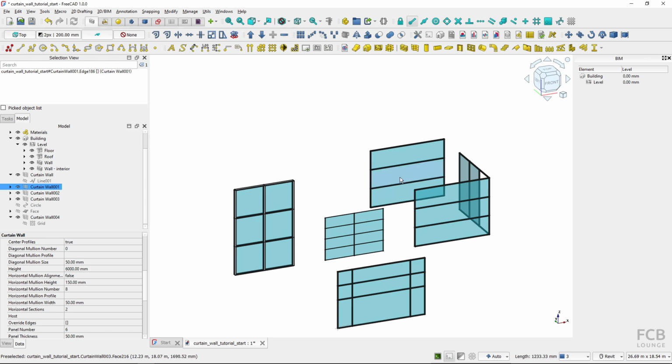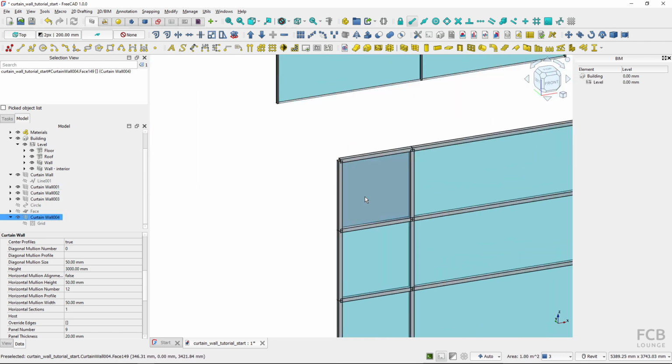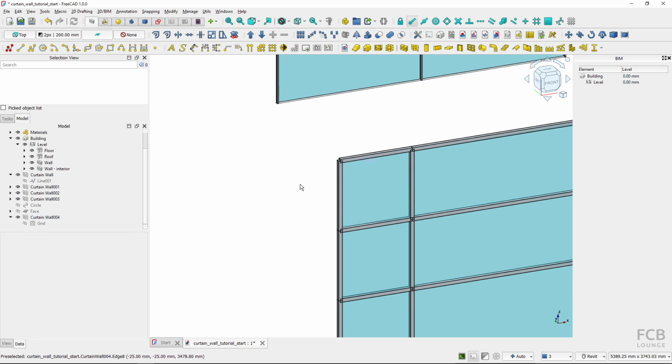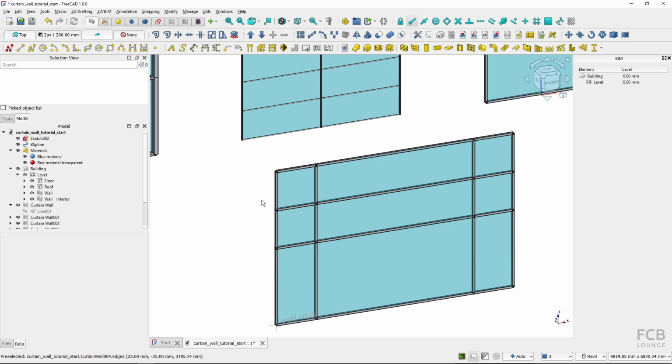You can see that by default, the curtain wall has a default material for panels and a default material for mullions. But what if you want to change this material? I have prepared here two materials, a blue material and a red transparent material, so it will be visible clearly. And to use a material on a curtain wall, we have to create a multi-material.